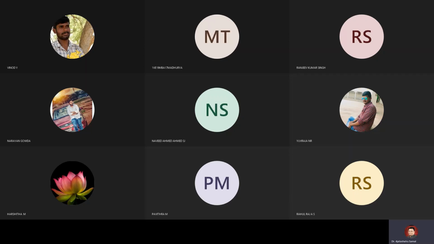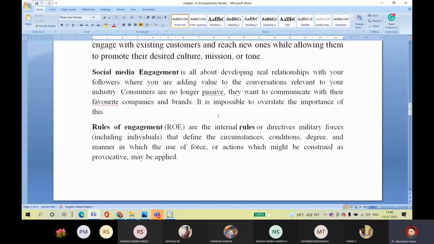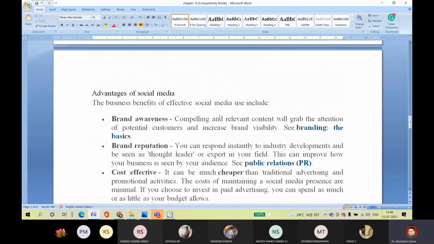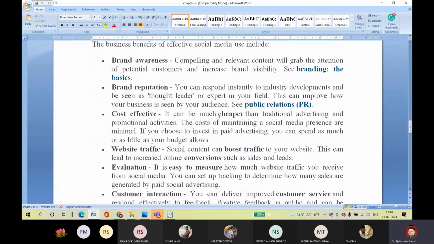So rules of engagement, you have to follow certain rules, conditions, agree, disagree, or whatever. So you have to follow them according to the social media platform. Okay. And what are the advantages of social media? Brand awareness you can create, brand reputation you can create. Okay. Cost effective, no doubt, is one of the cheaper methods as compared to traditional advertisement.